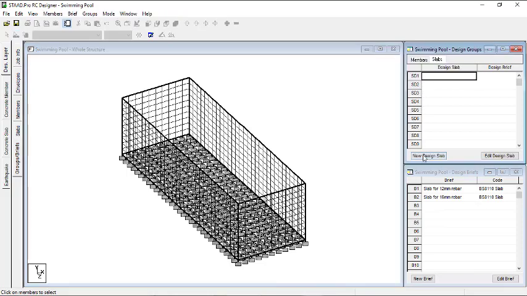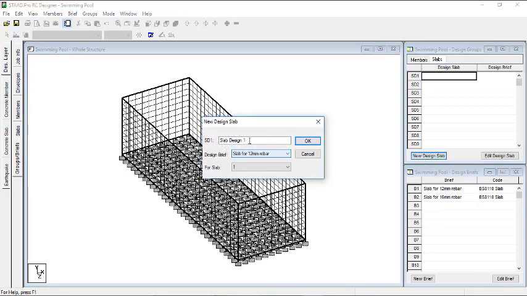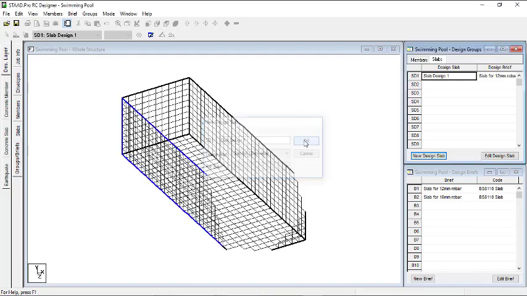So go to slab and then click on new design. So for slab 1, I'll be using 12 mm brief. You know, I have two briefs, which is one for 12 mm, another for 16 mm. So let me use the one for 12 mm and then click on OK.